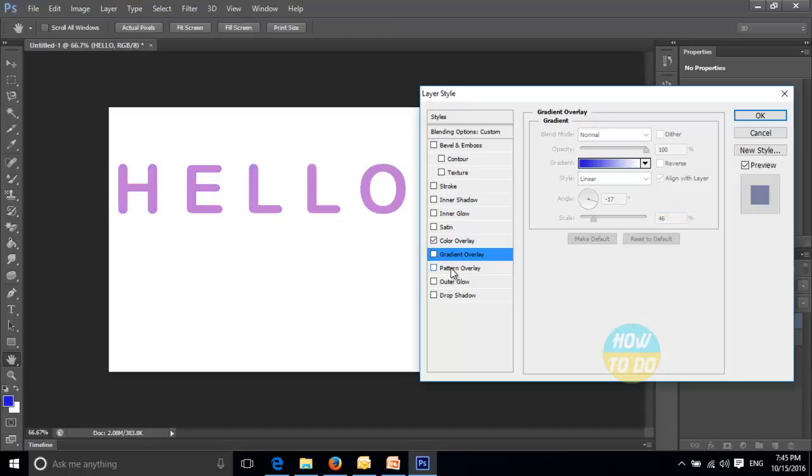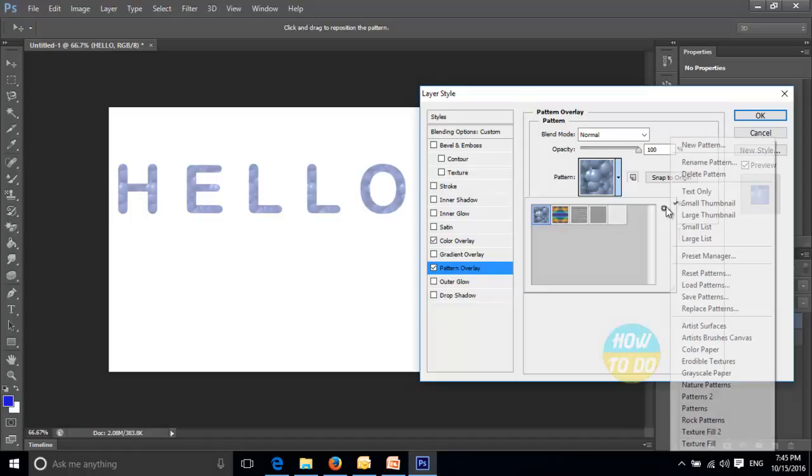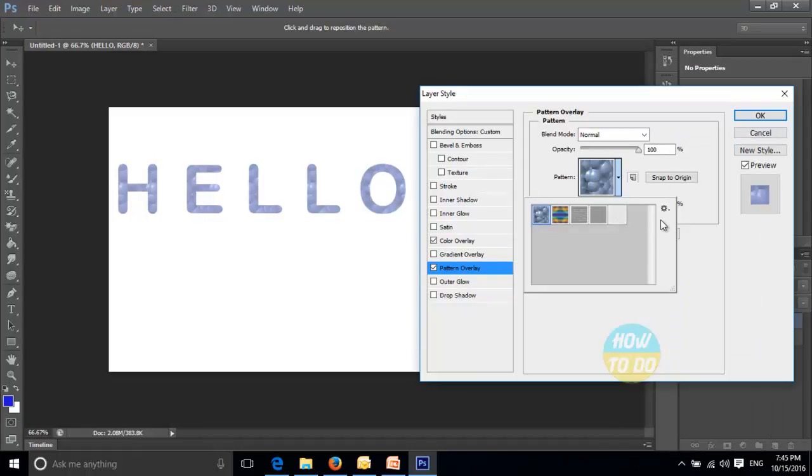Next comes the pattern overlay. In pattern overlay we have some different patterns available over here. If you want to download some patterns from Google, you can go ahead and do it, save it, and utilize those patterns as well. But as of now, the patterns which are available over here are these four, and you can utilize those patterns as per your requirement.